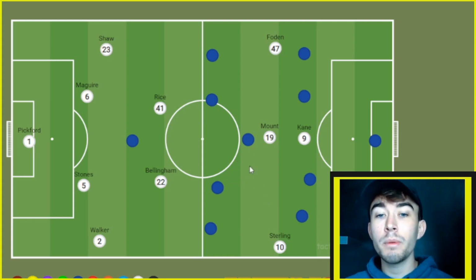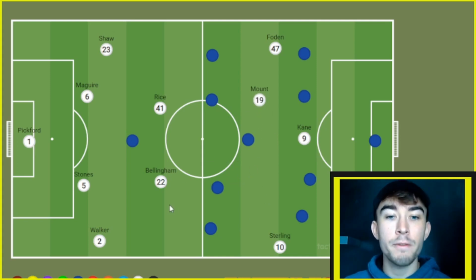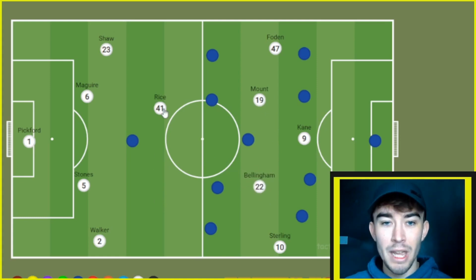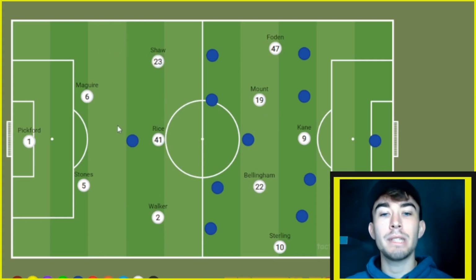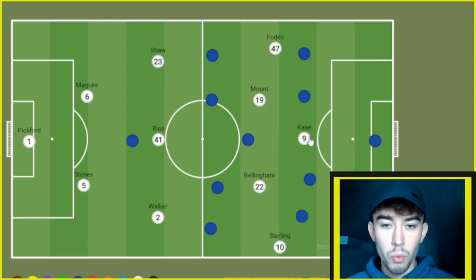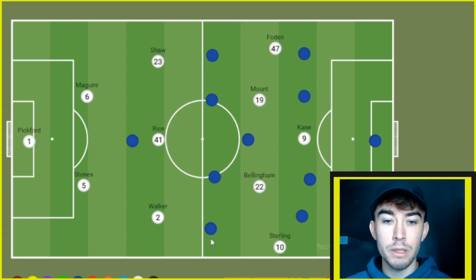So the first thing we're going to do here is move Mason Mount to the left, we're going to move Bellingham higher up the pitch here, Rice comes into a solo pivot role, and our fullbacks become much more inverted and narrow. And now essentially we have a 2-3-4-1 attacking shape. And there's a few different reasons for this.